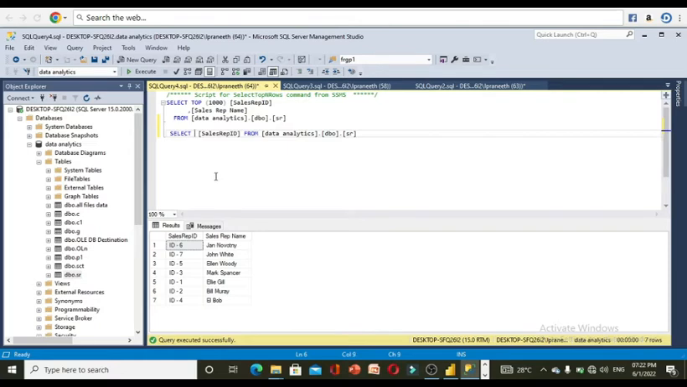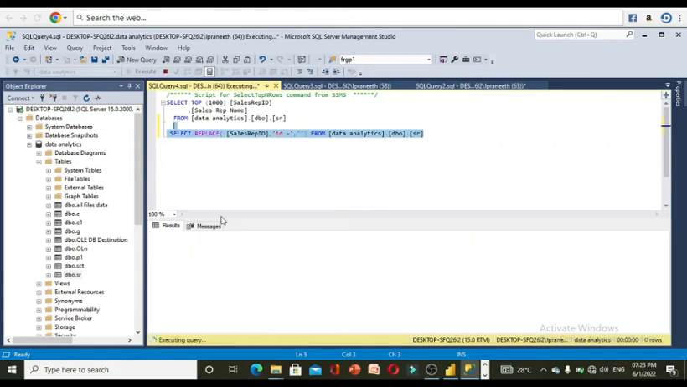So now, replace of Sales Rep ID, comma. What should be replaced? ID space hyphen, with empties. Bracket close. Now if I execute this, these things will be removed and only numerical values will be present. Yes, see, this is the thing.